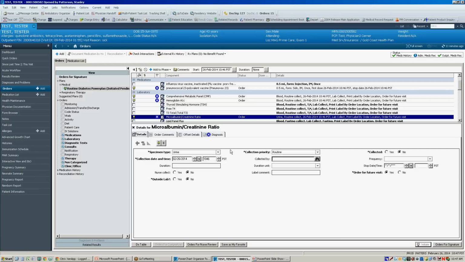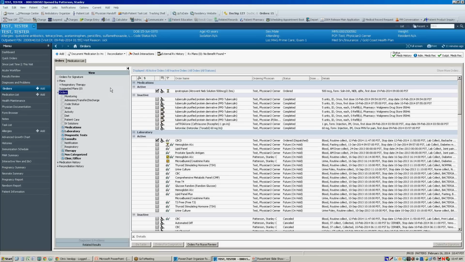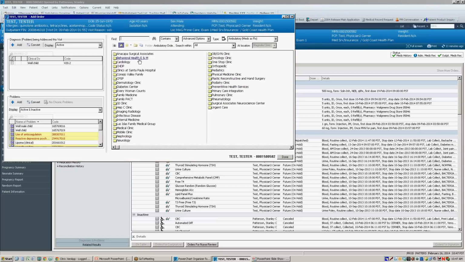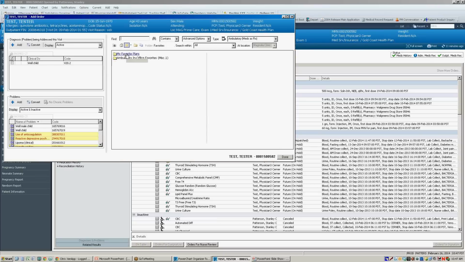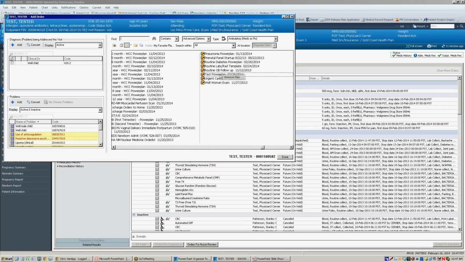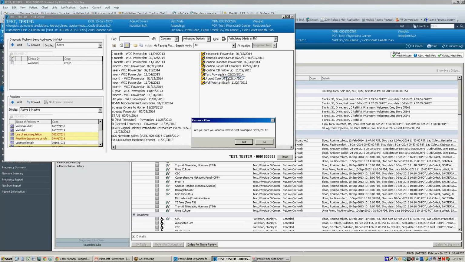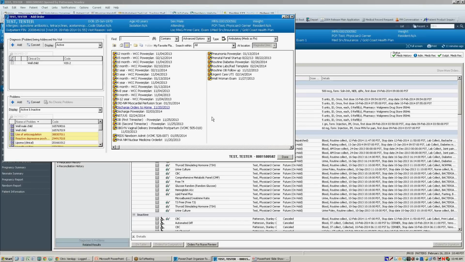Let's talk about how to delete a Powerplan. If you have added a Powerplan and wish to remove it, you simply go over to the Powerplan, you right-click and select Remove. You'll notice that this View pane allows you to view orders that have been placed and Powerplans that have been selected, whether they are in an initiated or planned state. If you wish to remove a Powerplan that has been created and placed in your favorites list, you simply right-click that Powerplan and select Remove Plan. Verify that you wish to perform this action, and that Powerplan will be removed.